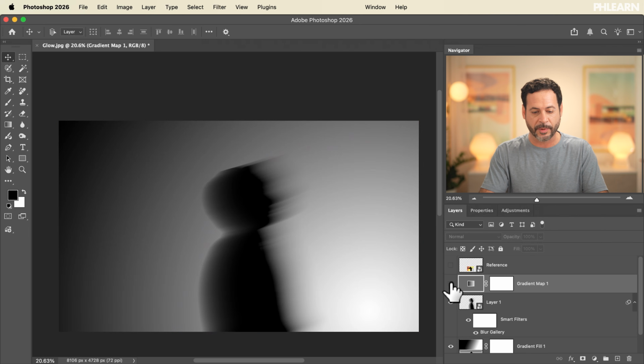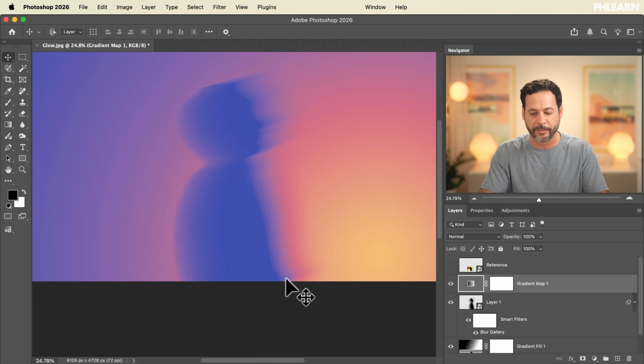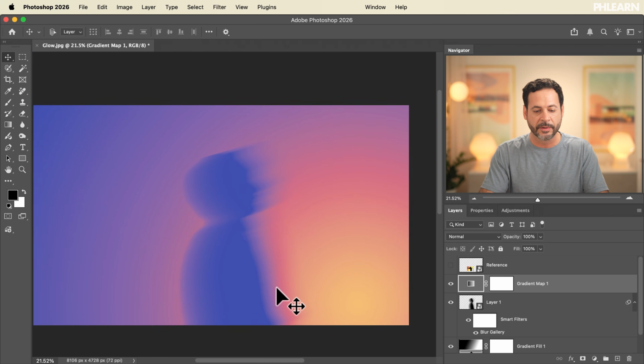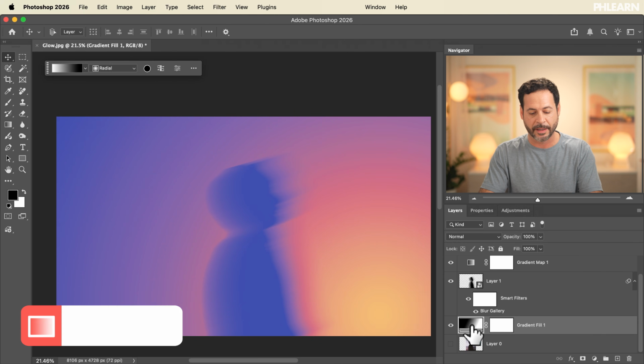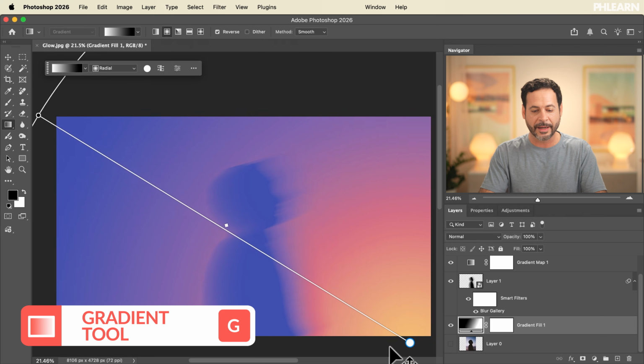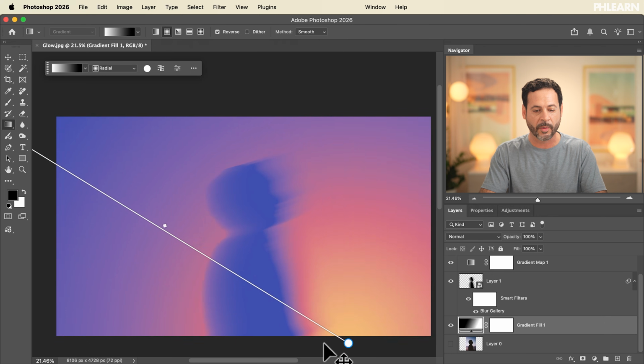Now, because we have this gradient map, I can turn this off or on at any time. You can see it's completely recolored my entire image, giving me something very, very interesting. But here is the more powerful version because remember, we just created a gradient underneath our subject. If I go back to this gradient layer and hit G for the gradient, I can then change and move this. Look at this. I can change and put this wherever I want.